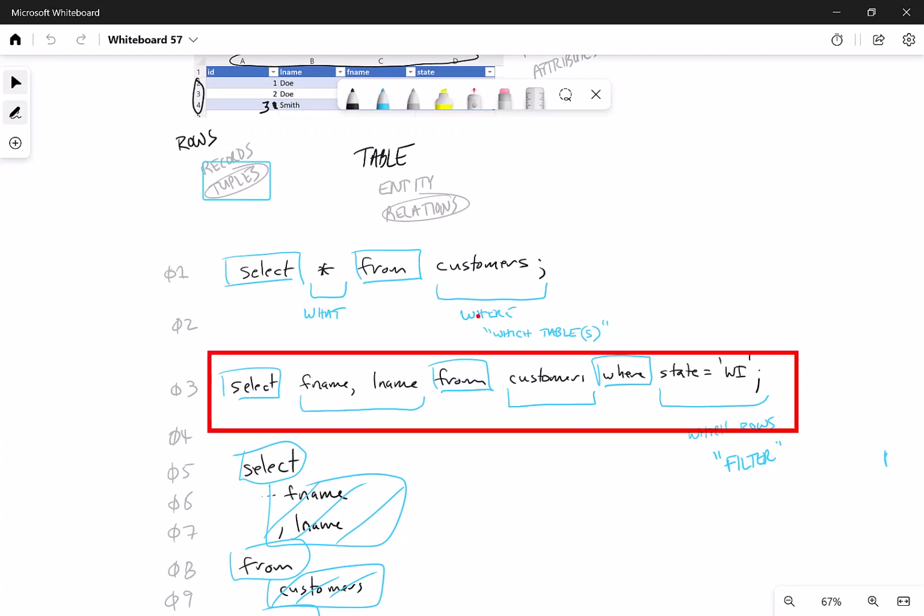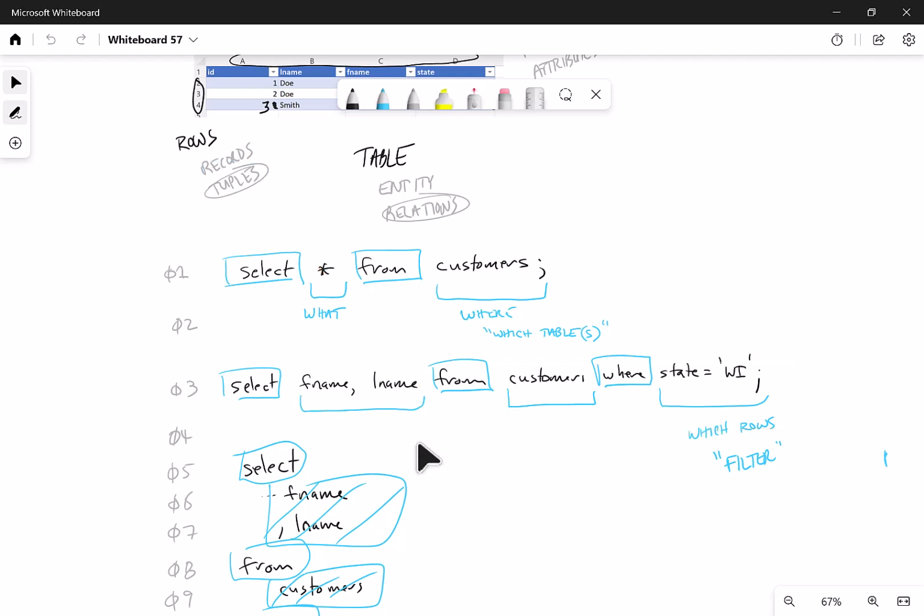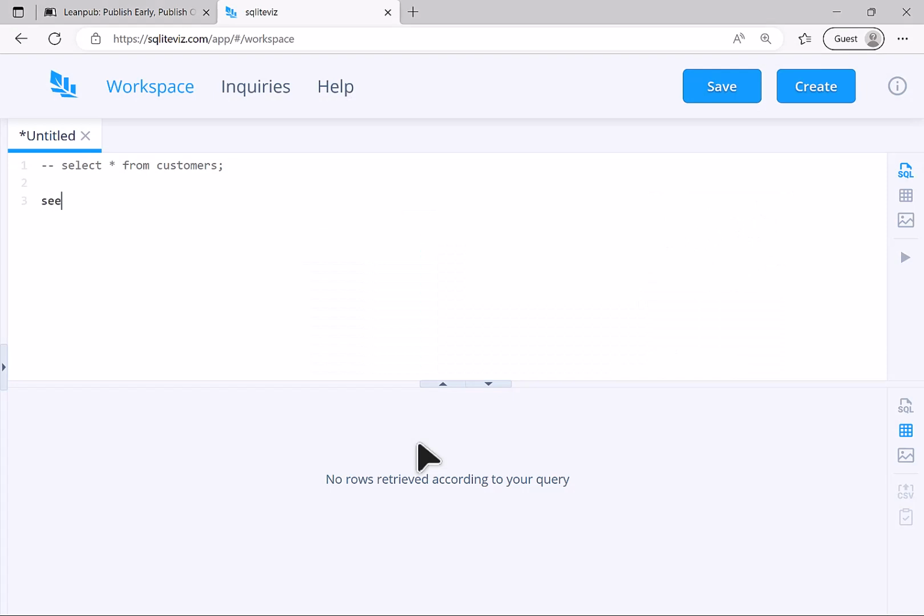So instead of selecting star, all columns, I want to select specifically first name, or F name, and L name, first name and last name. And notice that's a different order than they exist in the table, right? So let's try that. I'm going to say select F name, and then we have to comma separate these columns, L name, but then we put our from clause, and we say from customers, and we put a semicolon. I'm going to come over here and press the play button.